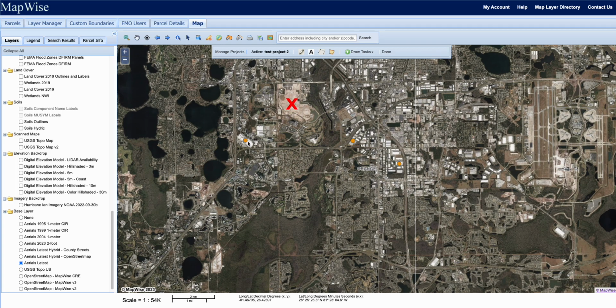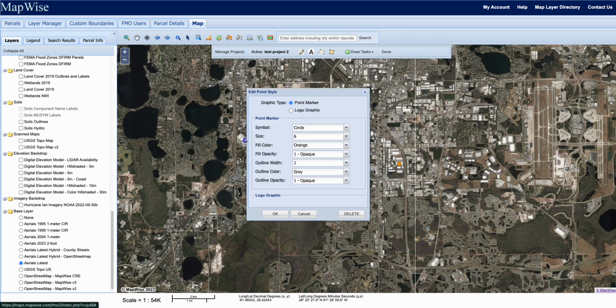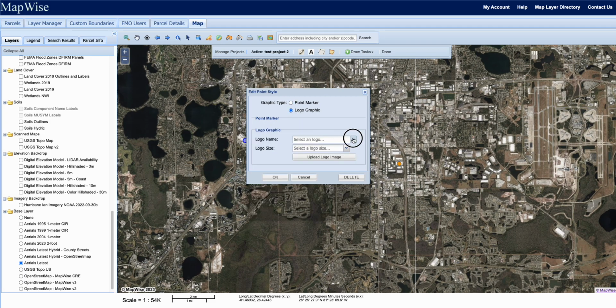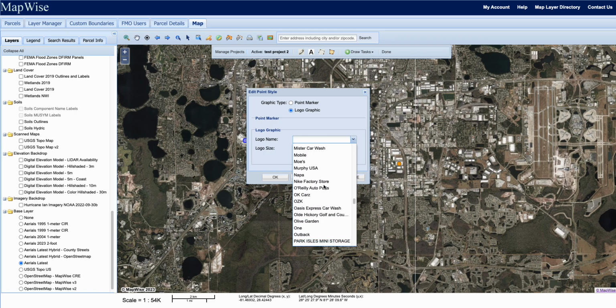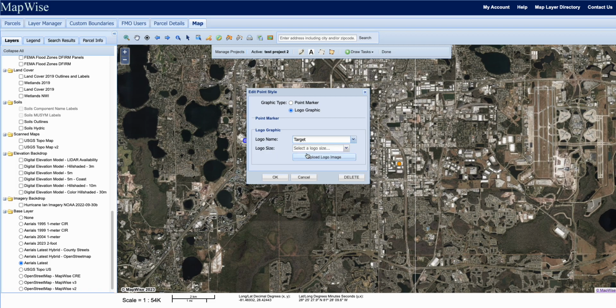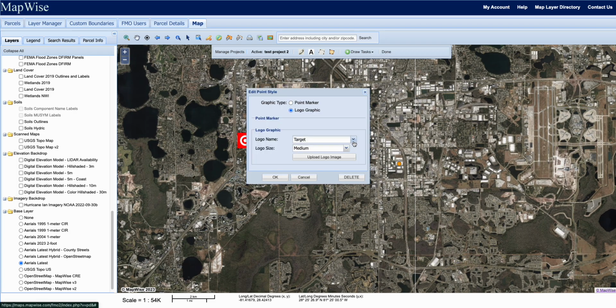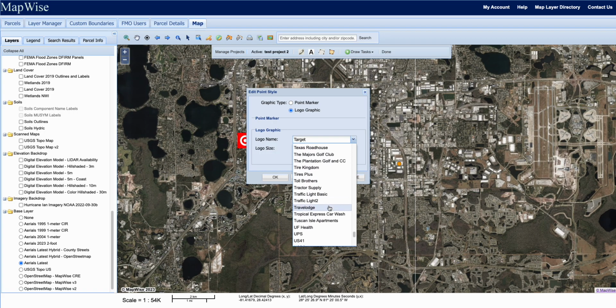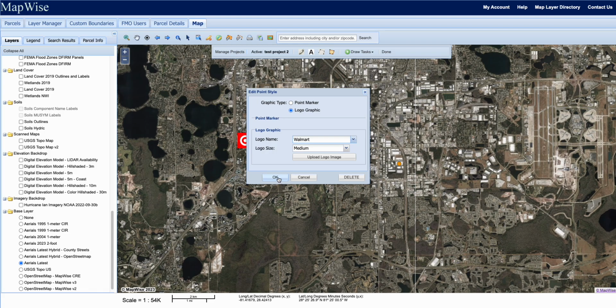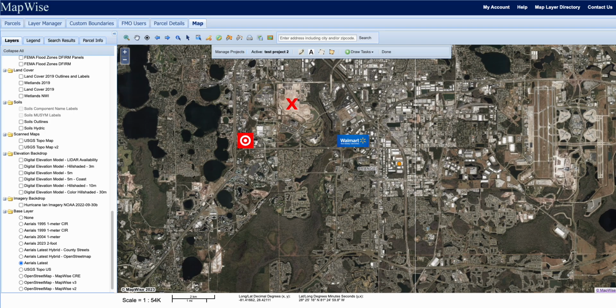If I wanted to say that this was a Target, we can come in here, click on it once again, click on the logo graphic, and under logo name, we'll scroll down to Target. For logo size, we'll click medium, and now it'll input a Target logo there. If I wanted to show that this was a Walmart, very similar, just scroll down to W. Here we have Walmart. We'll leave that as medium as well, and we'll click OK. We could even make this a large just so it's a little bit bigger on the map.